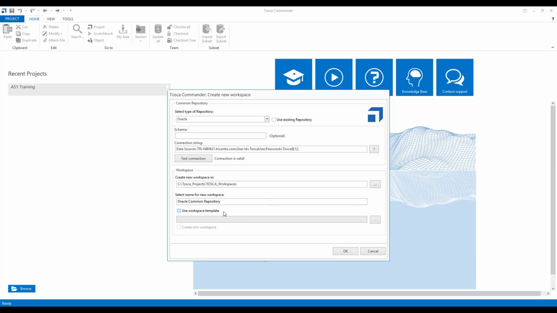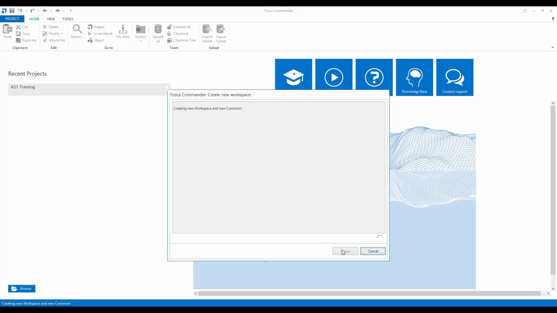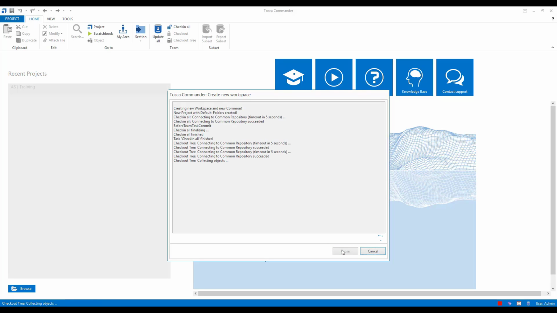There is another checkbox here. If you enable this checkbox, Tosca automatically provides you with the standard.tce file in the field beneath. Alternately, you can also select any subsets from a directory via this button. Now I will click on OK. As you can see that the process of workspace creation has been completed.